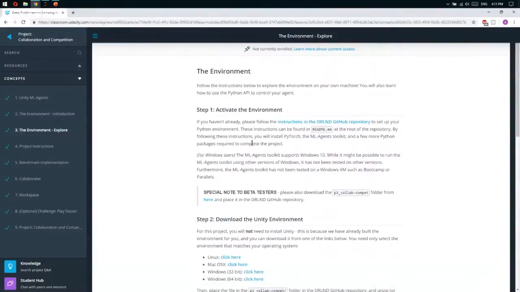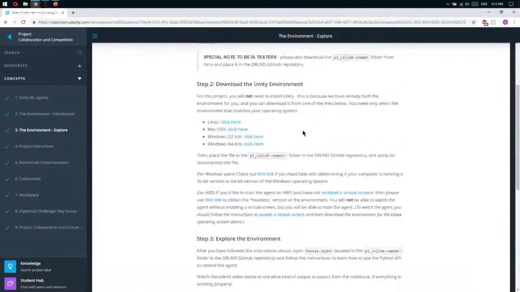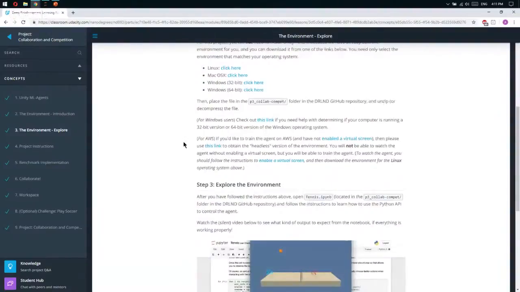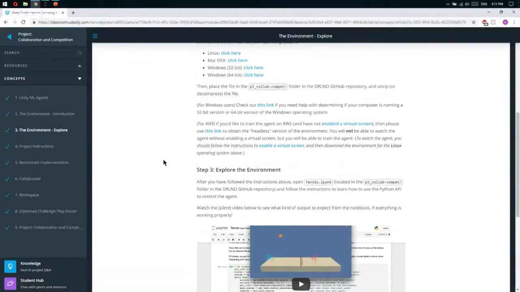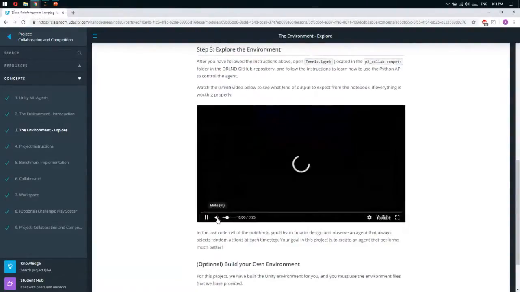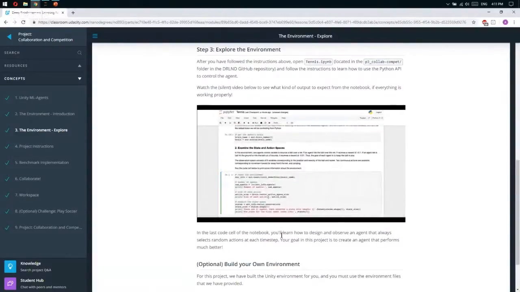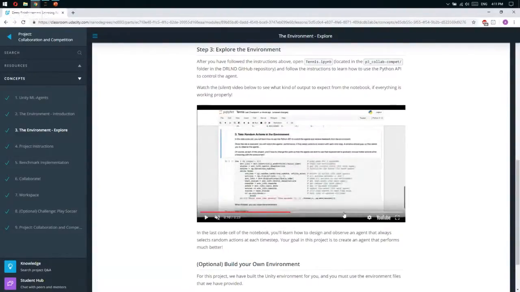The environment. There are instructions on how to download the environment and how to get it running. As usual, you have to download your OS version of the environment and place the exe file in your workspace directory. And there are all these instructions about AWS. You can explore the environment, and it shows you how to place all these things, and shows you the state space.